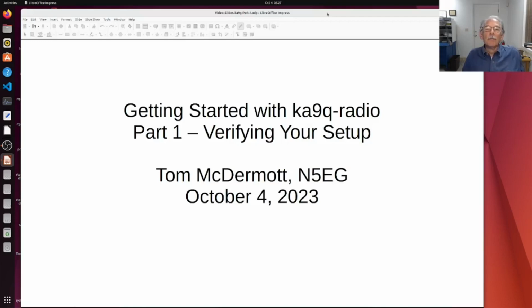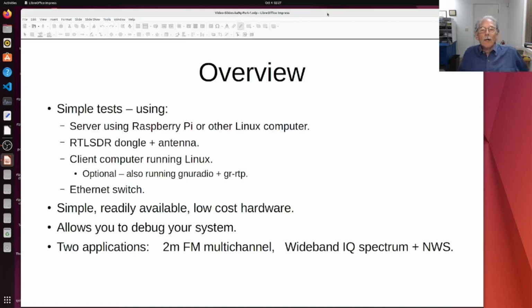In this video, we'll go over getting started with ka9q radio, and we'll focus on verifying the setup. We'll run a couple of simple tests, and we'll use a server computer, which can be a Raspberry Pi 4 or another Linux computer. In this particular case, I'm using an Intel Core i5 computer for the server. And plugged into that server or Raspberry Pi is an RTL-SDR dongle that's connected to an antenna.